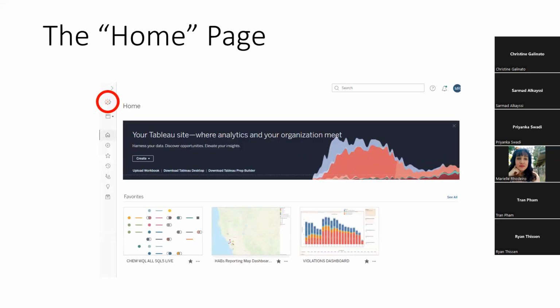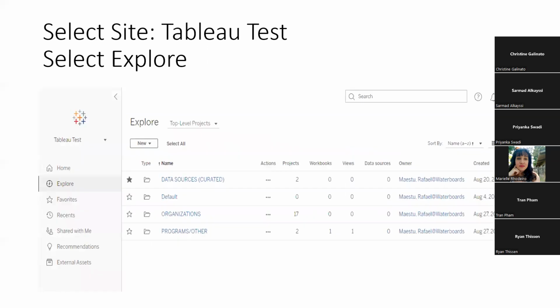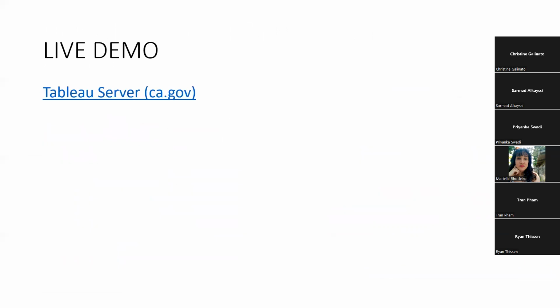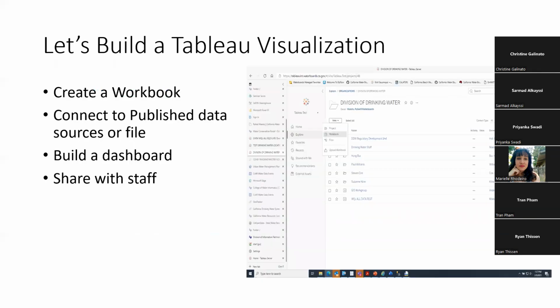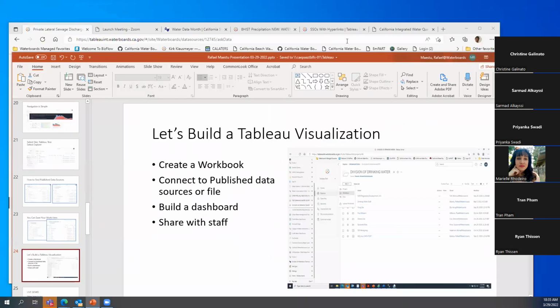So the way it works, we have a home page where it shows some information. The navigation is pretty simple once you get familiarized with it. And instead of going through the presentation, which will be good for you to look at, why don't we just go and show you directly how it works. Let's see if I can find the website. Here it is.